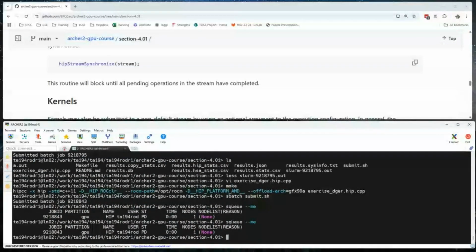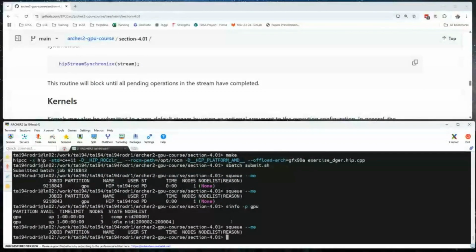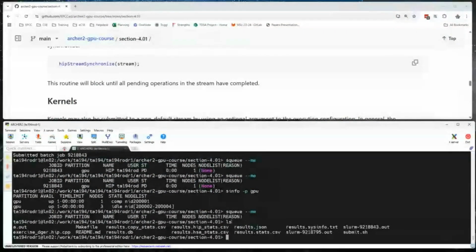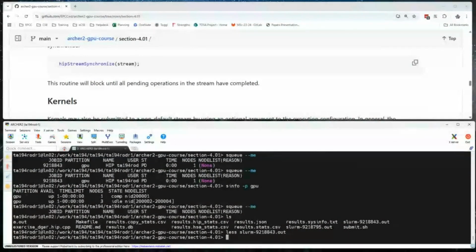Oh, it's still since the GPU is busy right now. So I think it's minus P GPU. Let's see if that works. Okay, so yeah, the result is correct. There is a part that is showing that in Perfetto, but I think we need to copy.